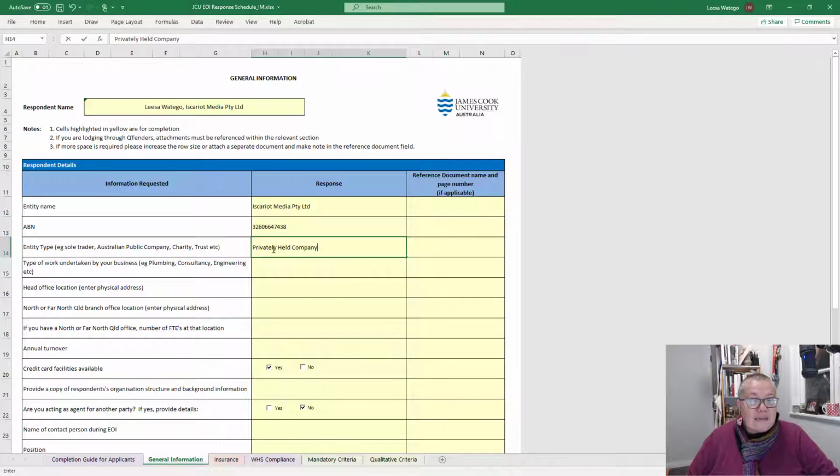Type of work undertaken by your business. For this project, I'm going to say we do training services. Let me just double check what their language was. I think it's written in here somewhere. Training services and consultancy services. So that's what I do. Consulting services. That's it. It'd be helpful if I spelled correctly.